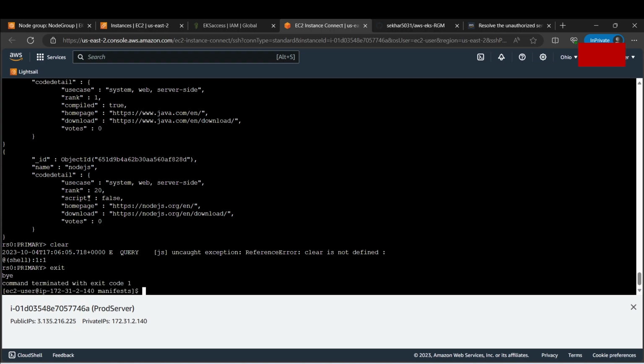Okay, let me exit out of this MongoDB. So we are good to go. We have created a Mongo database. We have added the architecture so that there will be one primary and the others will be working as secondary. So now let's do the API deployment.